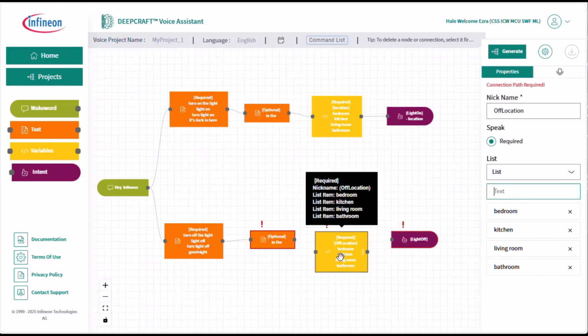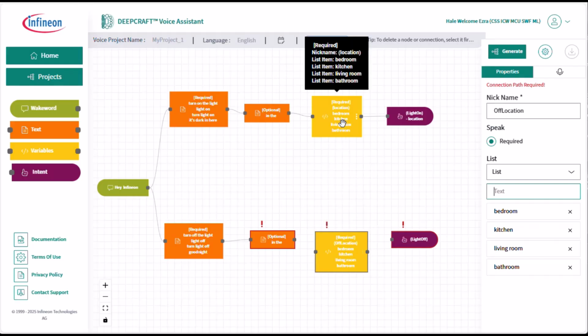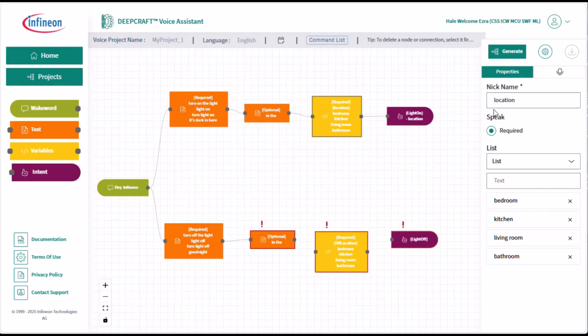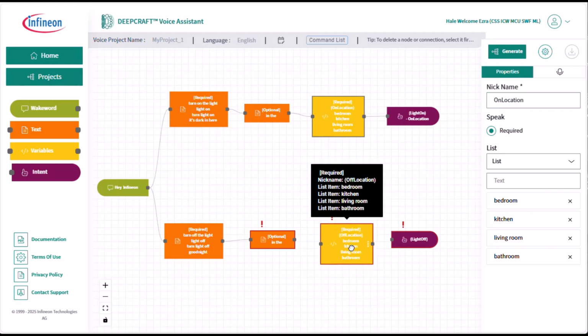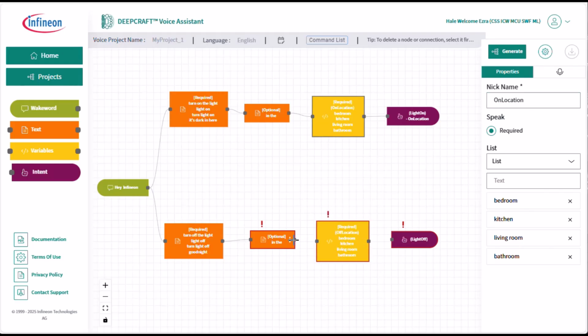So there we have our variables. This is the off location and this is location. Let's change this to on location. Okay, we have our on location, we have our light on intent, we have our off location, we have our light off intent. And we need to connect these together again. So let's connect these up so we get our command chain connected.